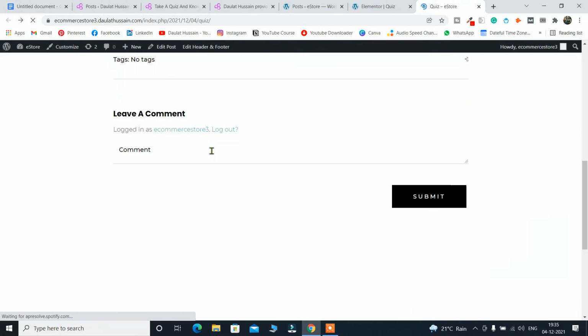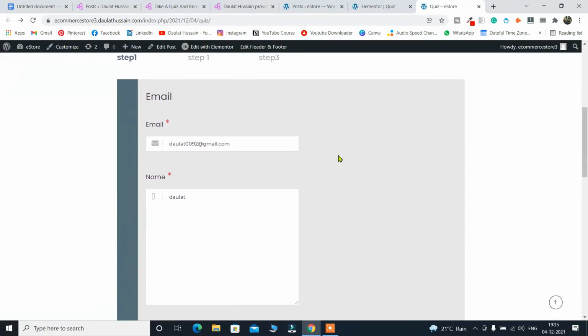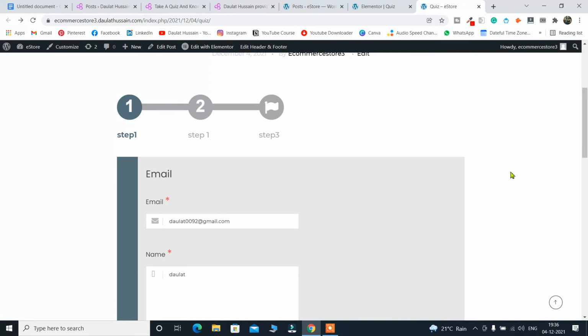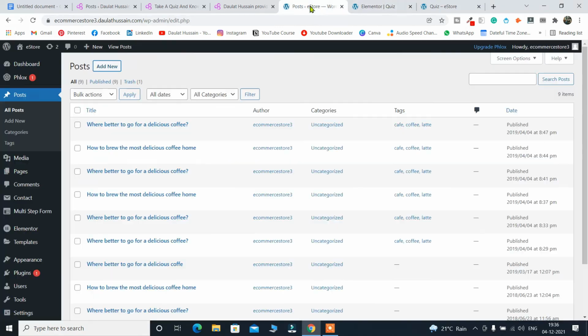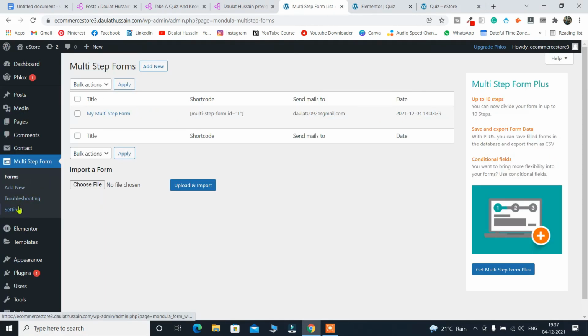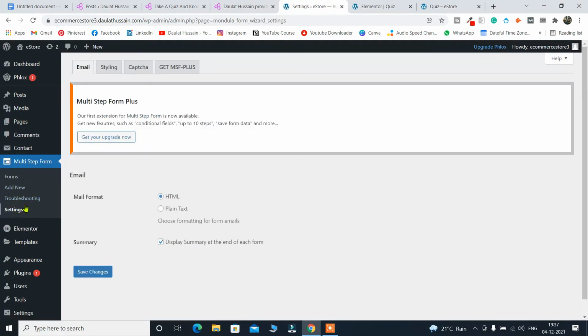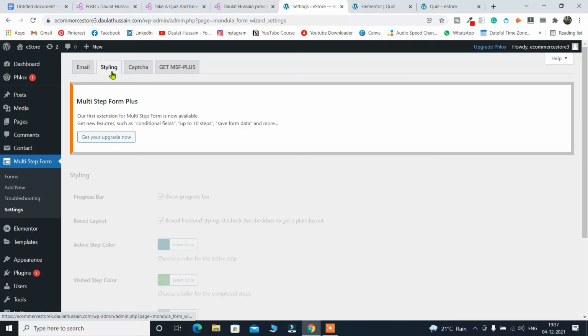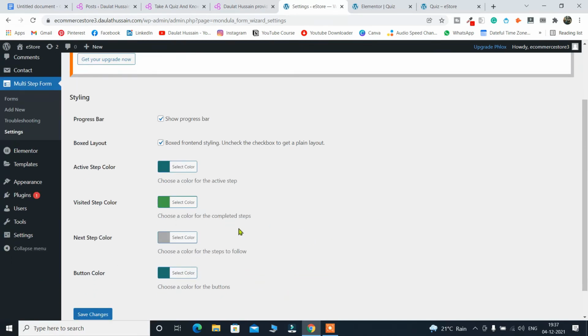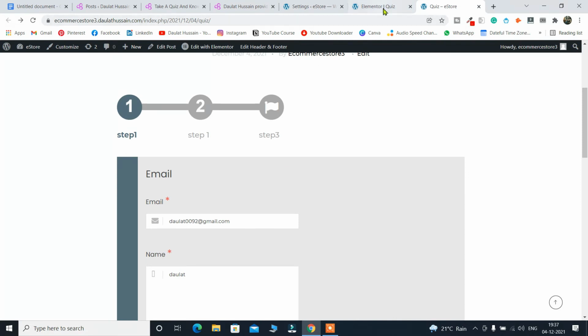So let's come back. And I want to hide this one. If you want to customize the styling of this quiz form, you can do that as well. So let's come back here. Let's click on this settings, and from here you have an option to do the changes in the styling. So go to this styling section, and here you have full control whether you want to show this progress bar or not. So let me show you.